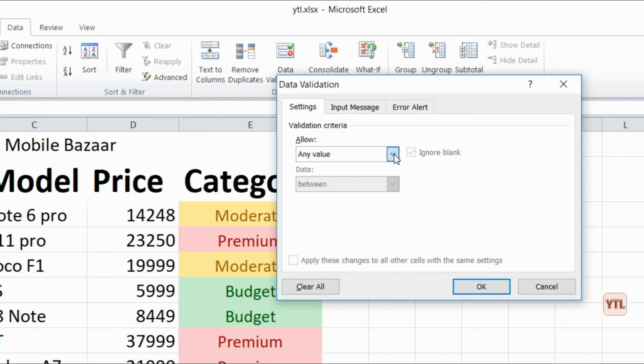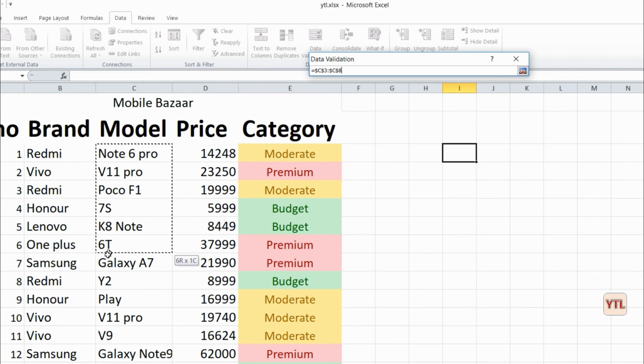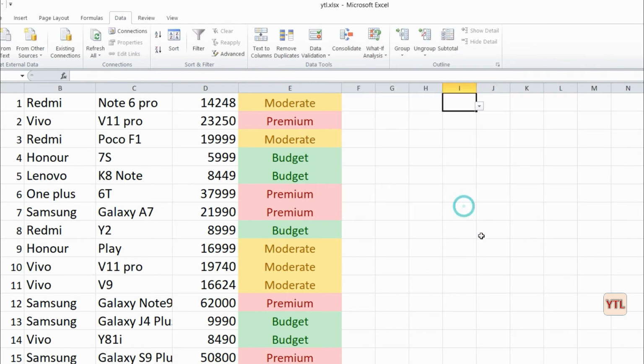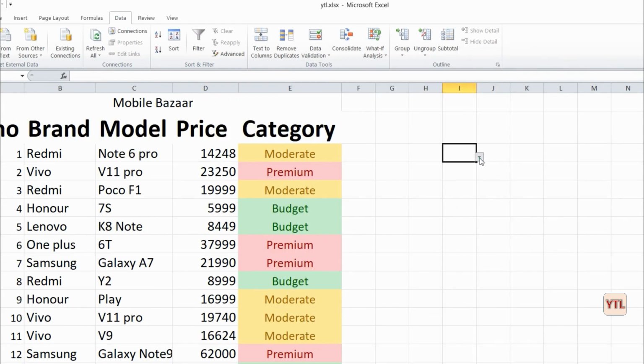From the settings tab, go to list. Now for this list, it needs the source. Click over here and select the source. We select the models and just click OK. You can see a little drop down has appeared, and in this drop down you can display the models of the mobile phones as a list.